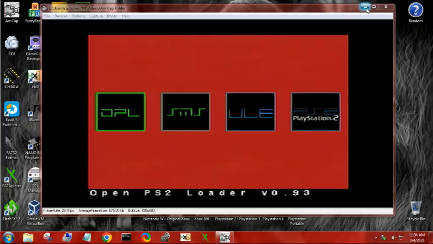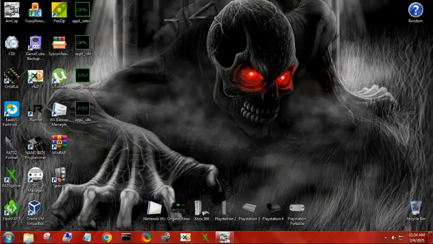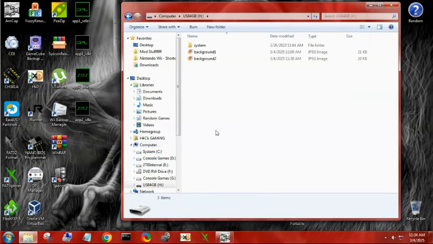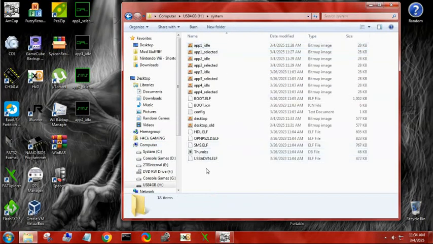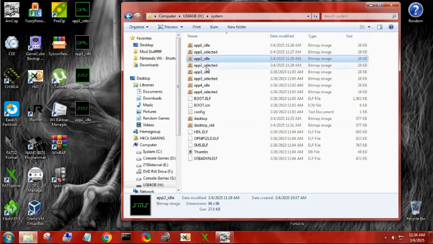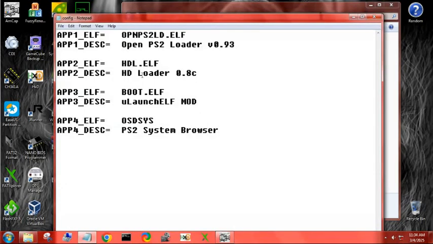Now, if we wanted to, I'll show you how to change the configuration too, which is fairly easy. Alright, so we have SMS right here. So if we wanted to change app2, come down to your config. App2 is hdl.elf. Oops. Can't type on this new keyboard, it's weird. Get rid of that if we wanted to.